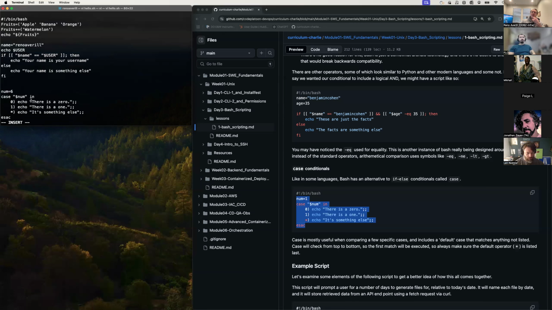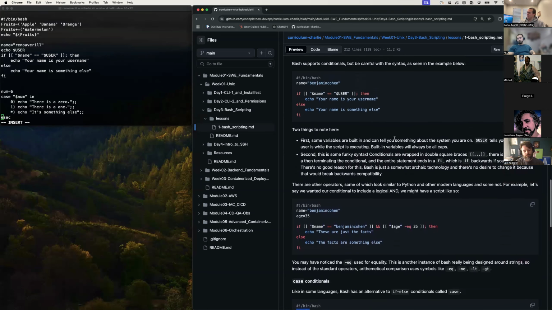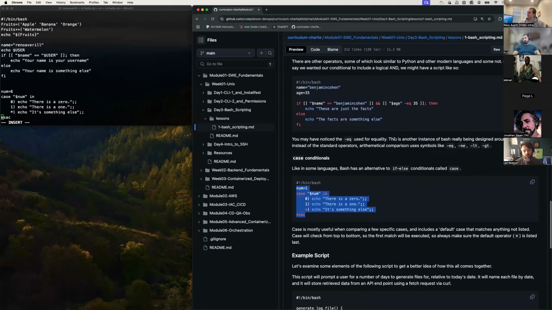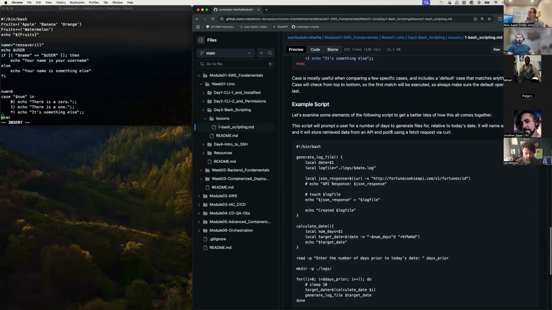Same thing with case. You could also nest it. I don't really see the purpose of using case. I don't know, maybe if you like the syntax better, but typically the industry standard would be to use if else statements. Cool. There is some detail in here if you want to go back and read it. I'm just skimming over it. But feel free to look throughout the curriculum as well.